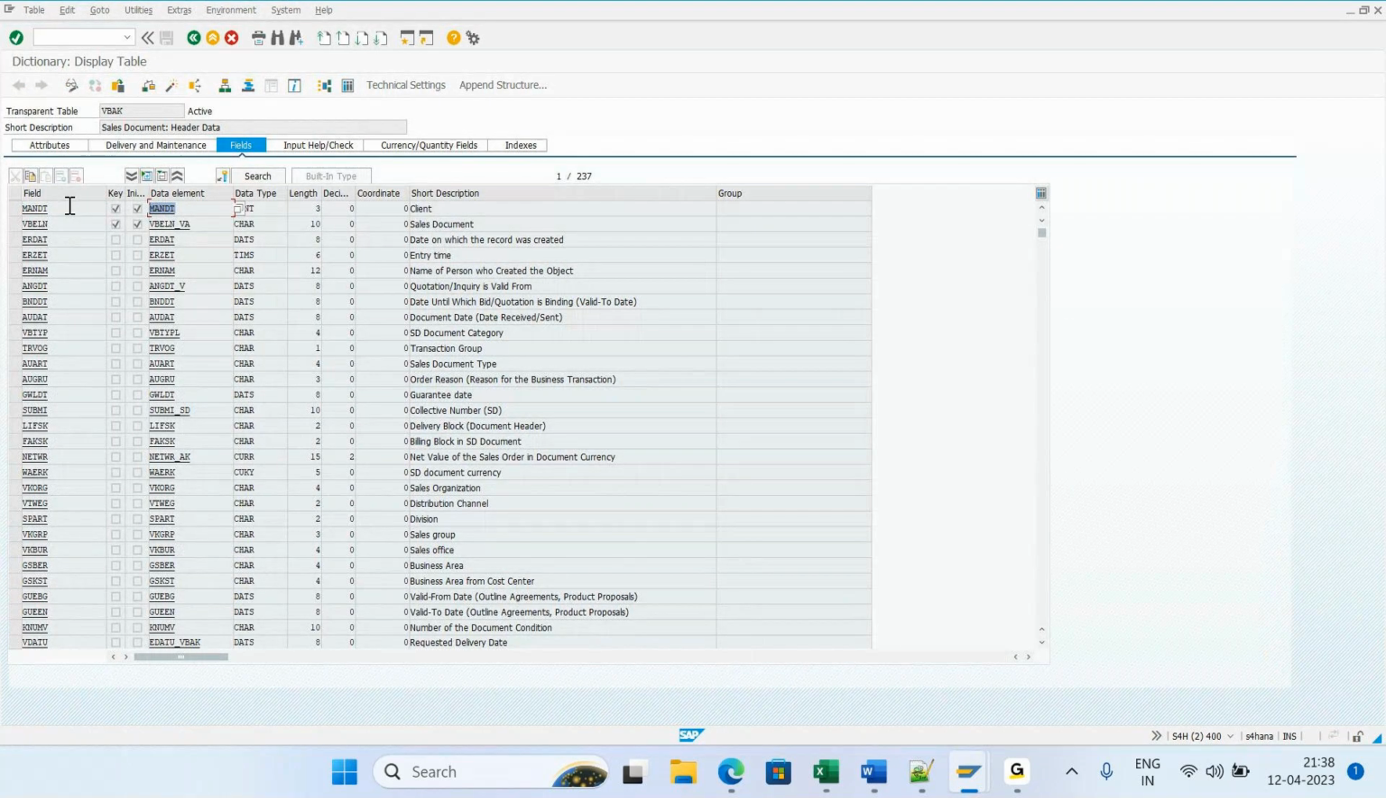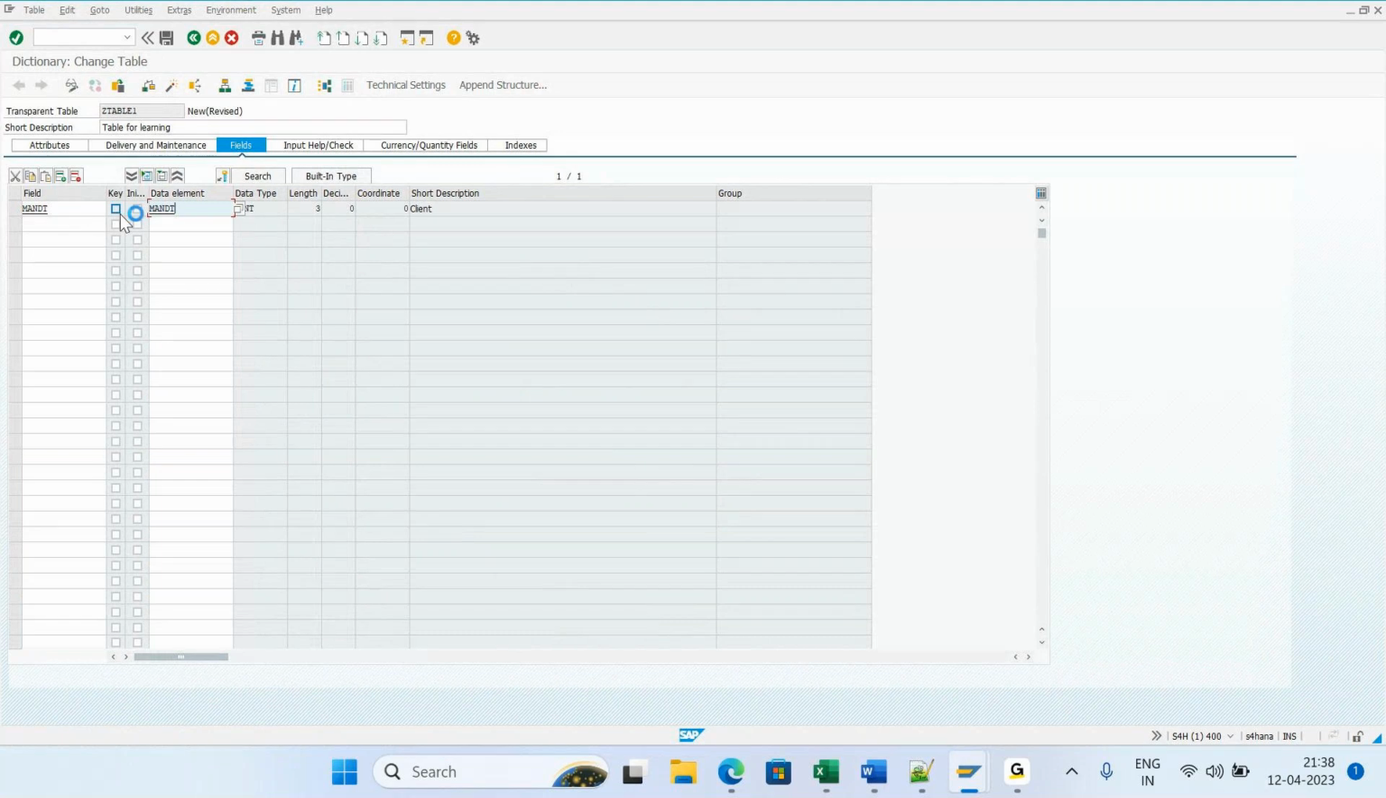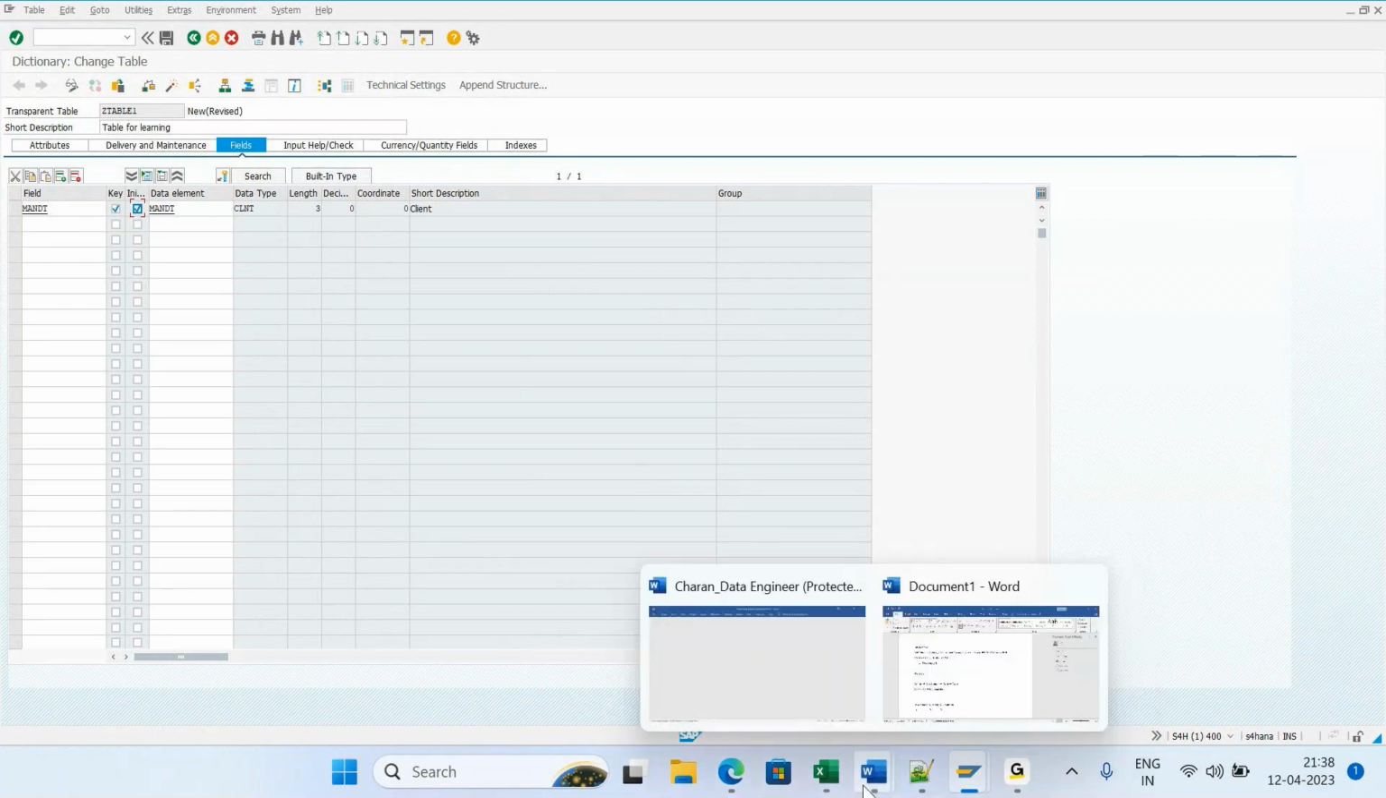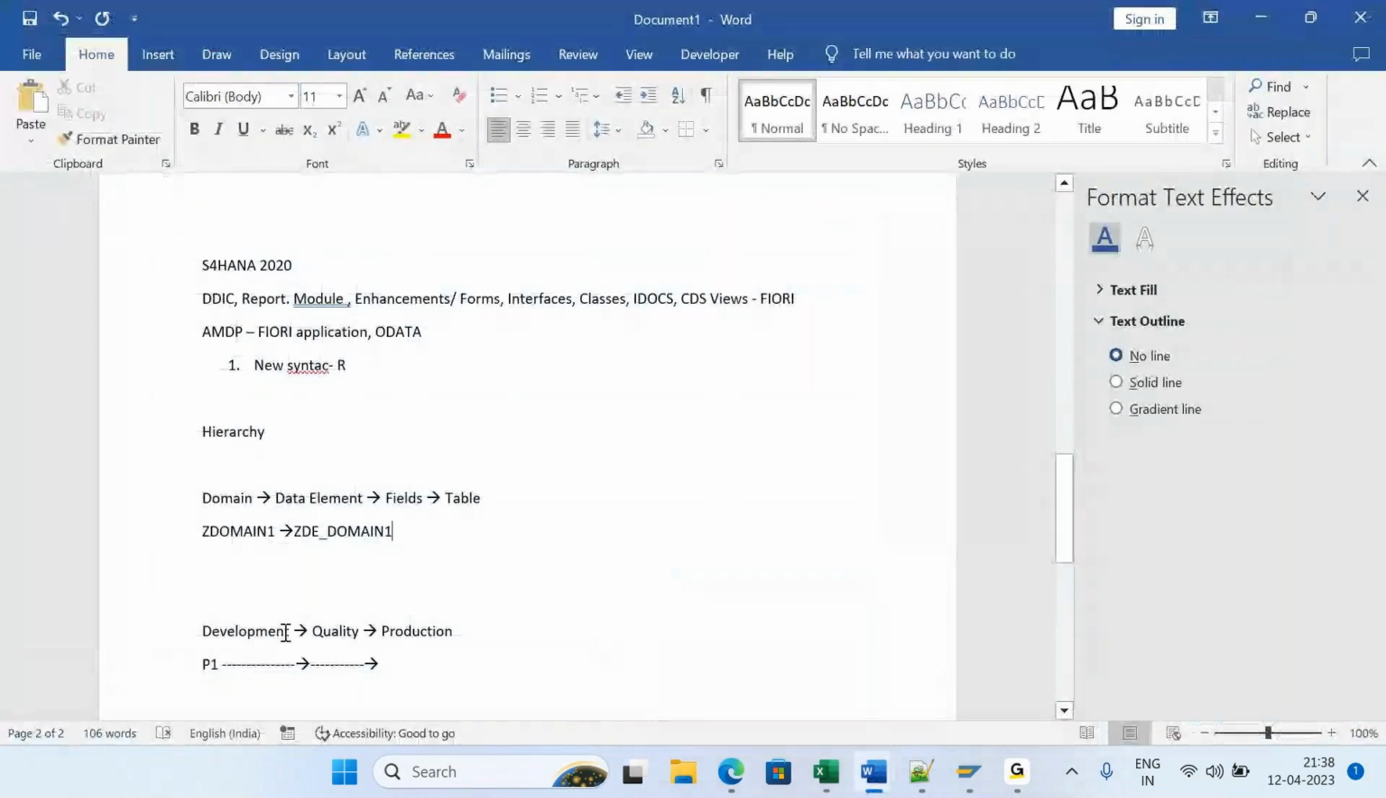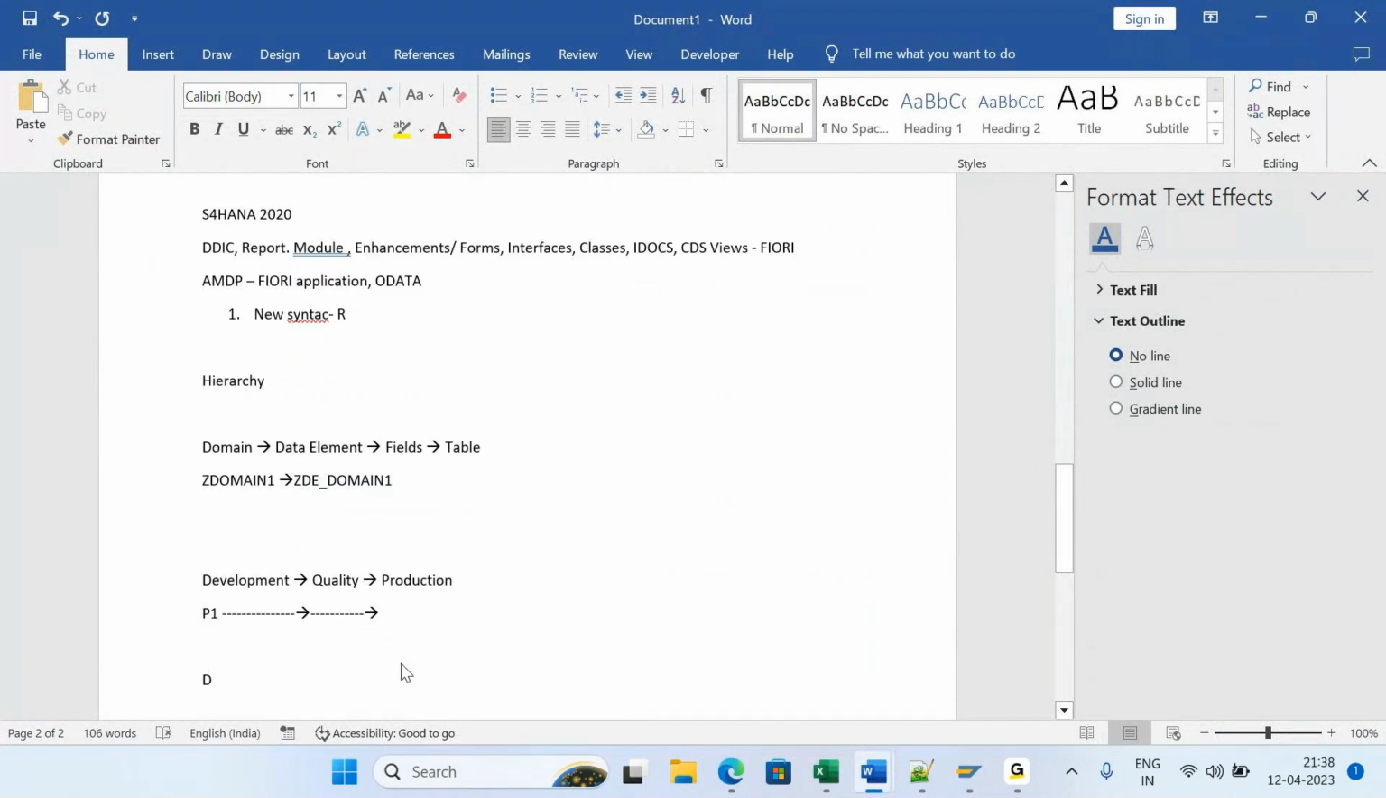Any table you open, any table. So what is mandate? You see this client number is coming, 400. This is your client. Now what happens when we create a development system? There can be two clients here. The development system can have two clients. One can be 100, the other can be 200.